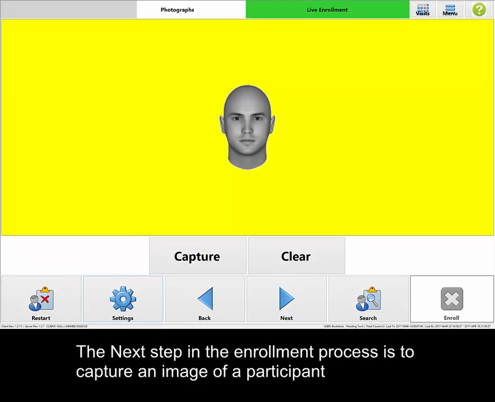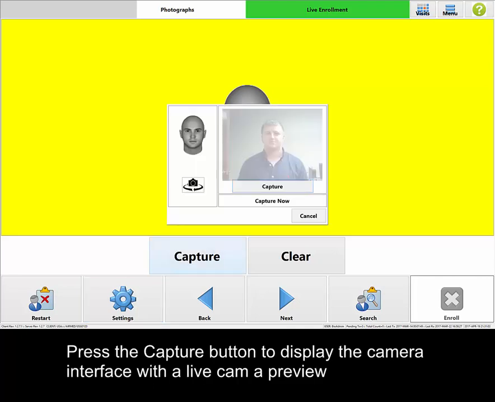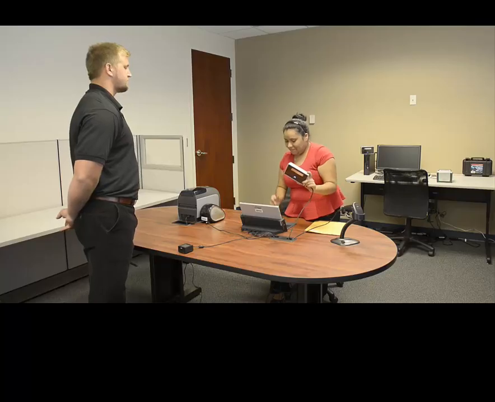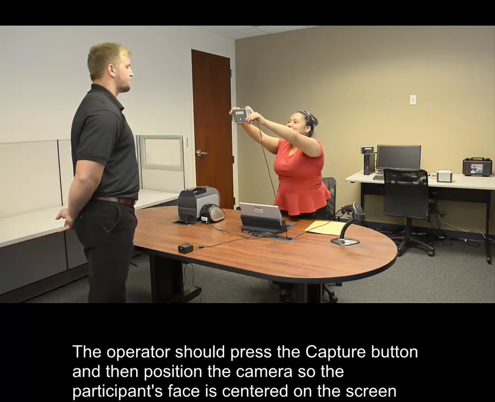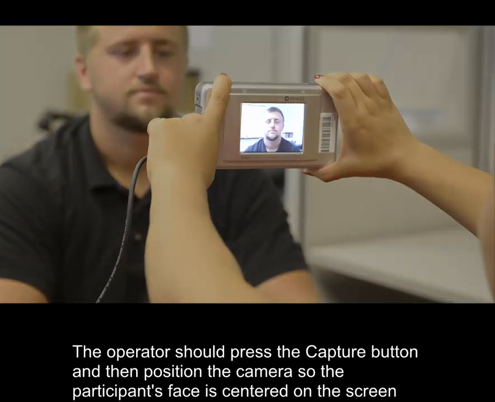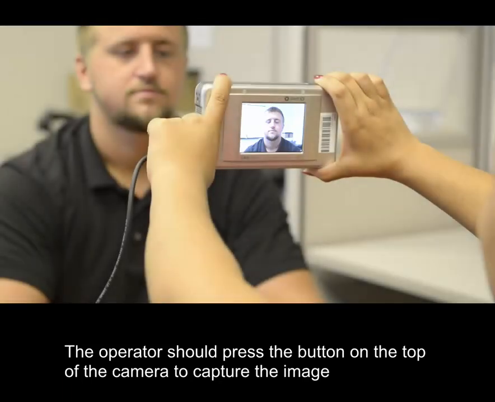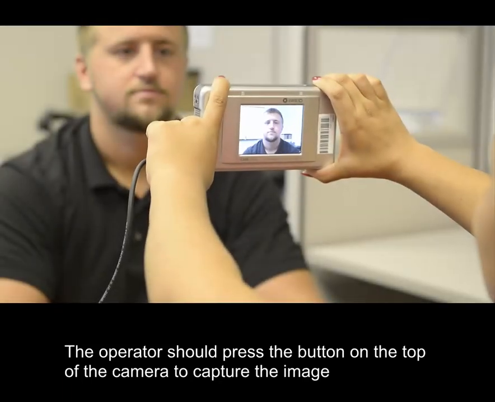The next step in the enrollment process is to capture an image of the participant. Press the Capture button to display the camera interface with a live camera preview. The operator should press the Capture button and then position the camera so the participant's face is centered on the screen. The operator should press the button on the top of the camera to capture the image.